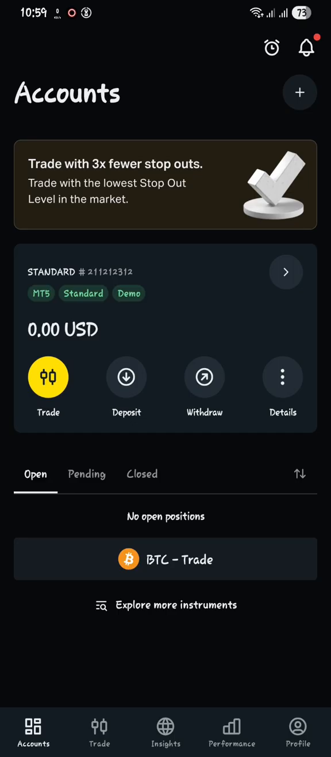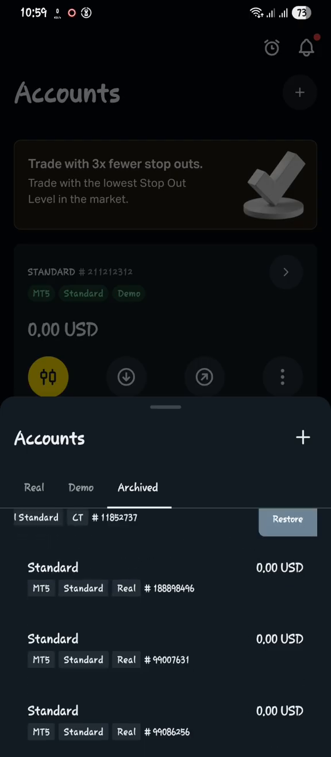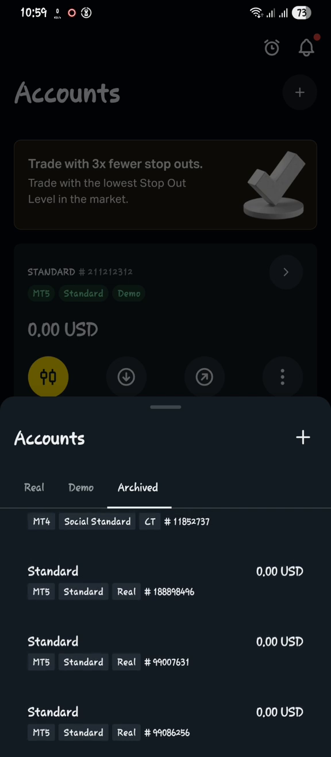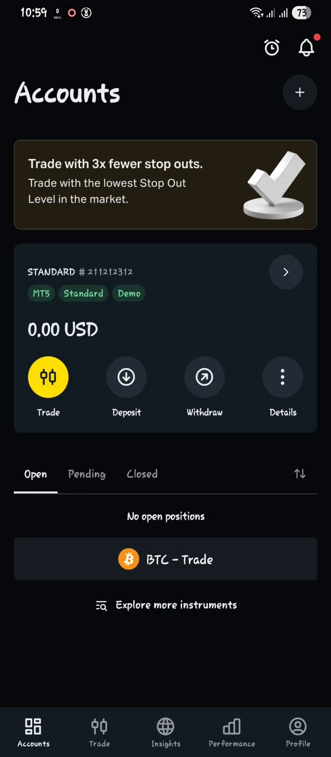You see we have an arrow here which you can use to change your account. So we have real and demo here, and the ones that you have archived you can still restore them. After some time they will archive the accounts that you are not using. So when you need them back, you just restore them.